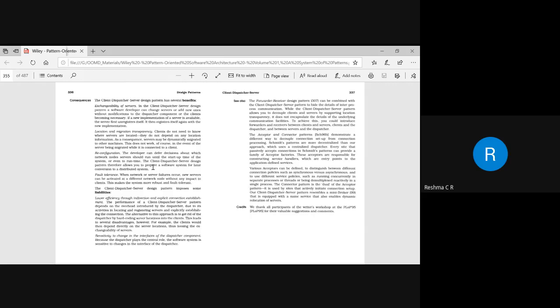Next thing is reconfiguration. We can identify the network services, and the dispatcher can be easily identified. Next one is fault tolerance. For fault tolerance, we need to identify when the server can fail. If there is a failure in a network, how can that server be replaced, and how robust can you make the services. So these are the benefits of the client dispatcher server.